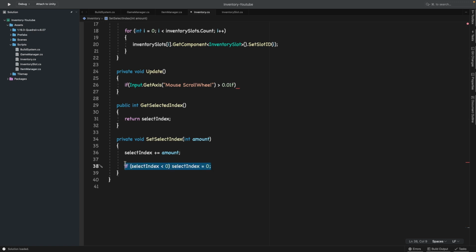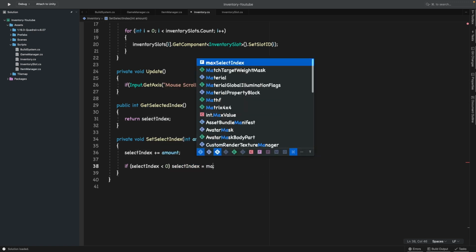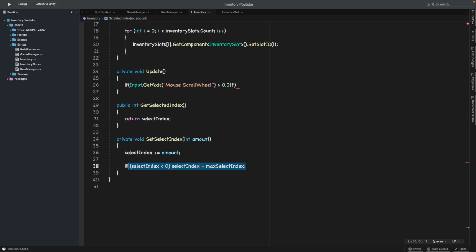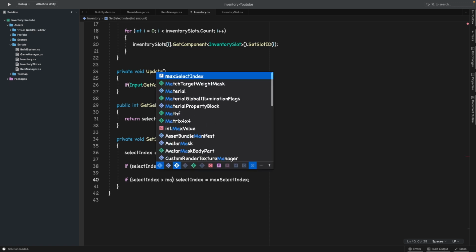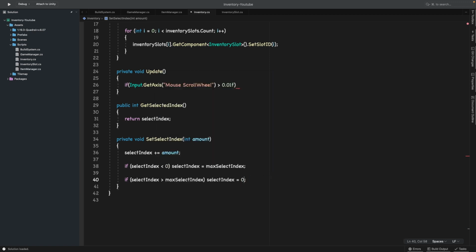Okay. So if selectIndex is smaller than 0, then selectIndex is equal to maxSelectIndex. So if we scroll too far down, then it'll just loop us to the top. And if selectIndex is greater than maxSelectIndex, where we're scrolling too far outwards, then we're going to set it to 0.